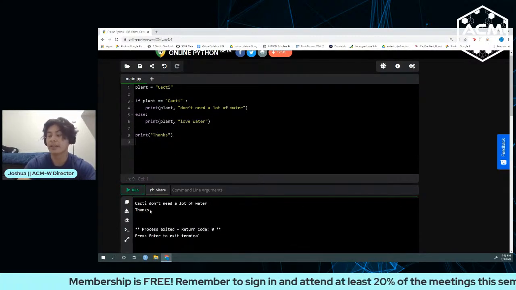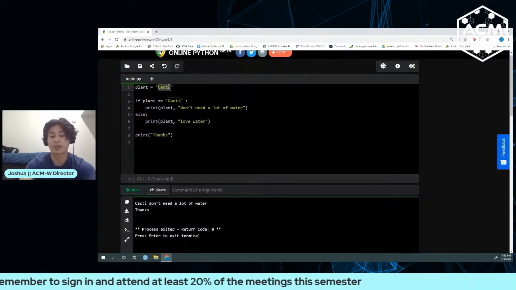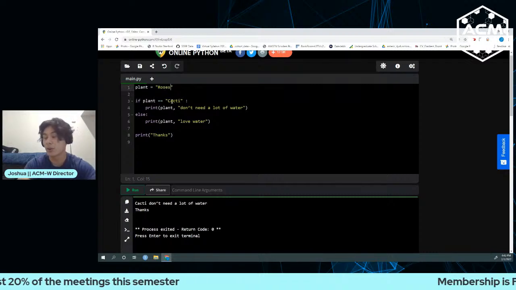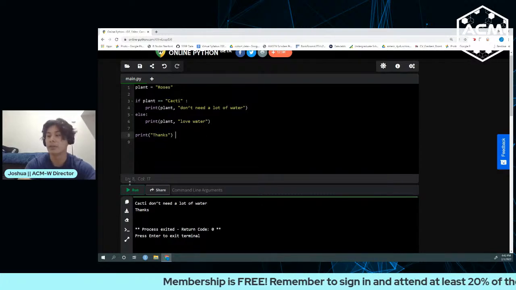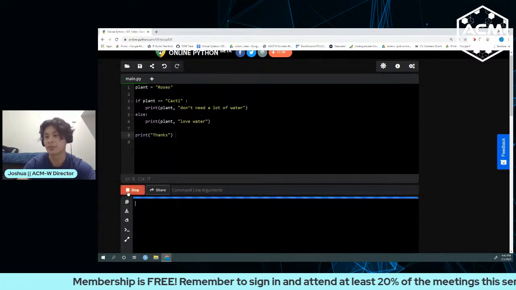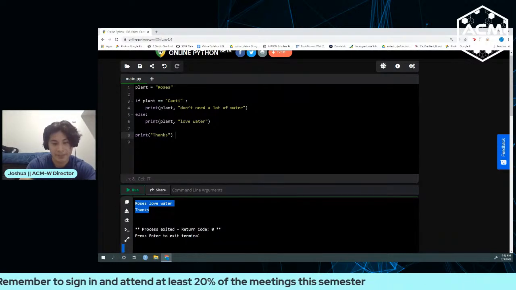And as expected, it printed out cacti don't need a lot of water. But what happens if we were to change this to roses? So now plant is not going to equal cacti. Thus, it's going to go ahead and skip this code, and it's going to go directly to the else statement. So we're going to hit run. And that's exactly what happened. Roses love water.